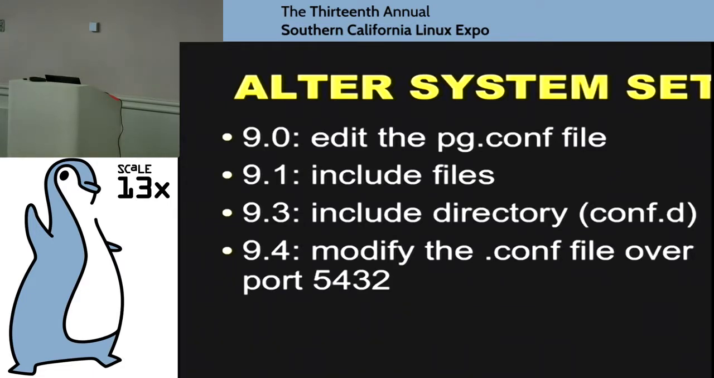One of these is ALTER SYSTEM SET. And what ALTER SYSTEM SET allows you to do is to change a configuration parameter in Postgres, not just temporarily in your session, but to actually write it to disk so that it is persistent on Postgres for other sessions. And this is called ALTER SYSTEM SET.